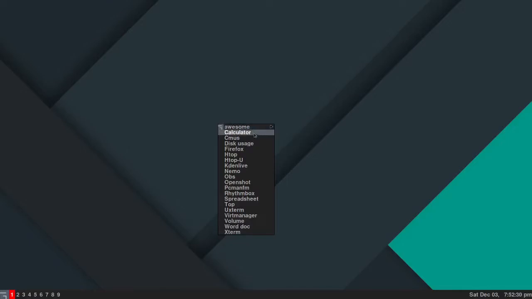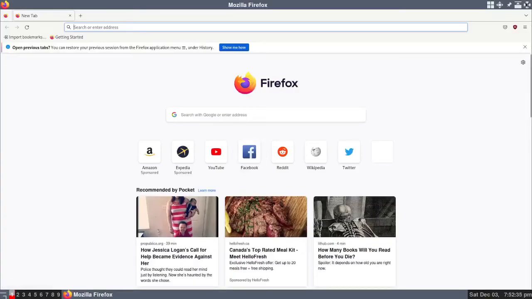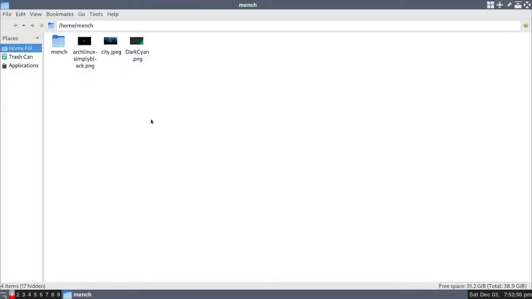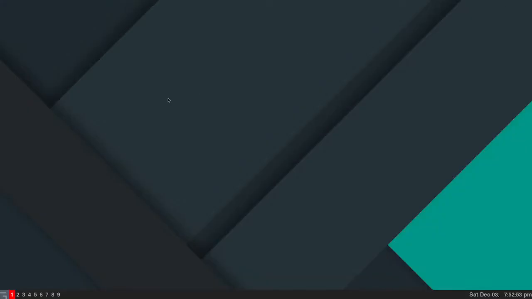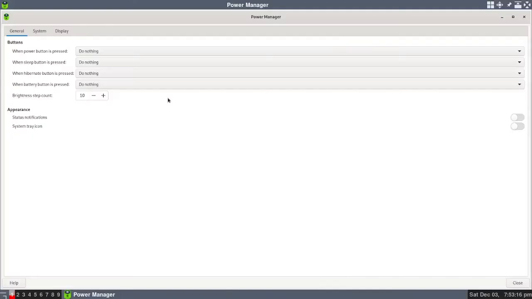So here we have it. Let's click on Firefox. There's Firefox. PCMan FM. This is my file manager. Now there are a couple things I want to do. I want to hold the Windows key, or the super key, down and hit P. I want to type in the word power and click on that.